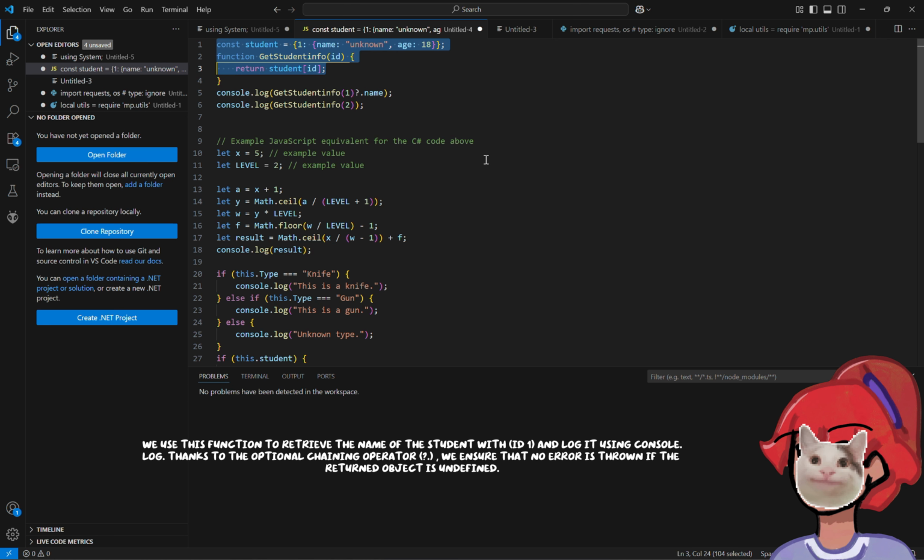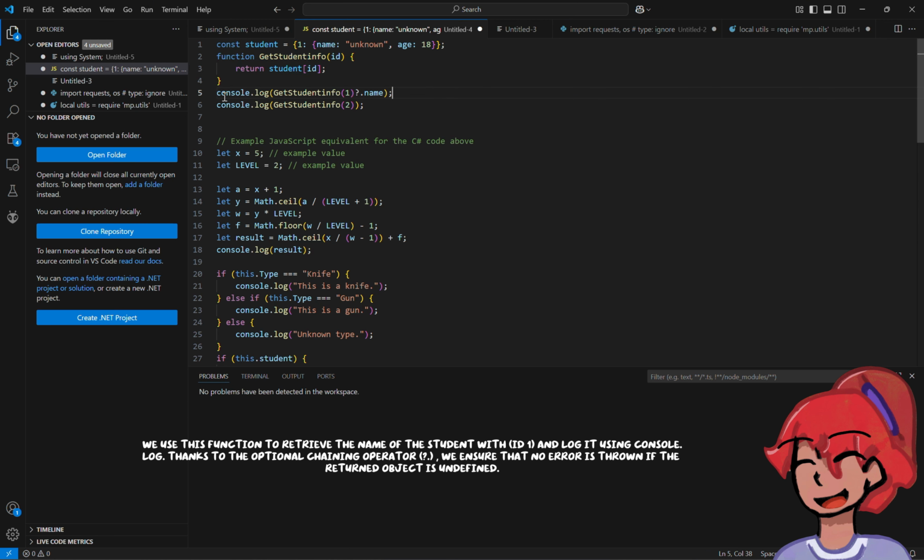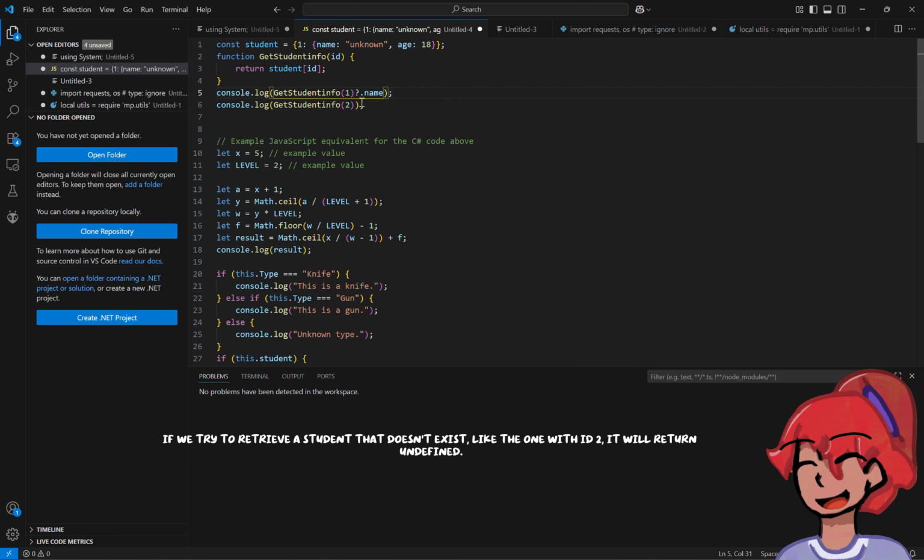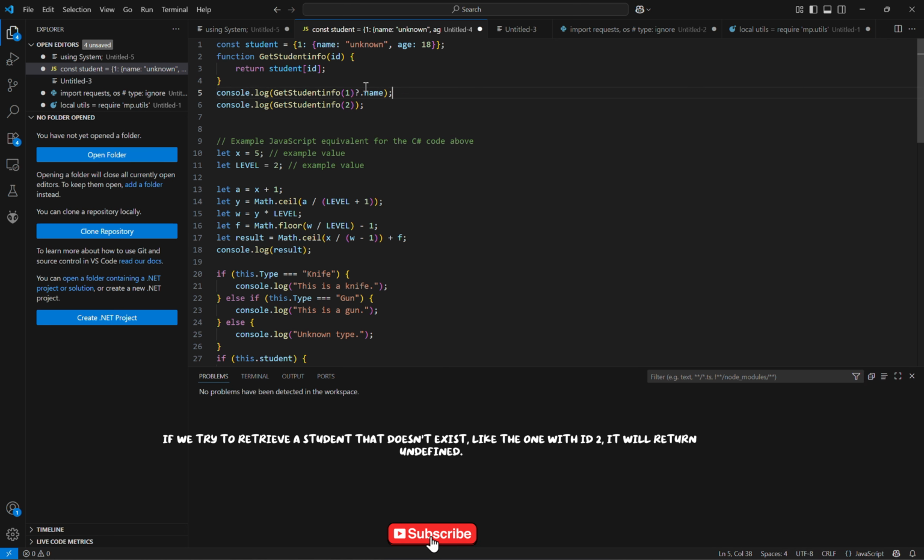We use this function to retrieve the name of the student with ID 1 and log it using console log. Thanks to the optional chaining operator, we ensure that no error is thrown if the returned object is undefined. If we try to retrieve a student that doesn't exist, like the one with ID 2, it will return undefined.